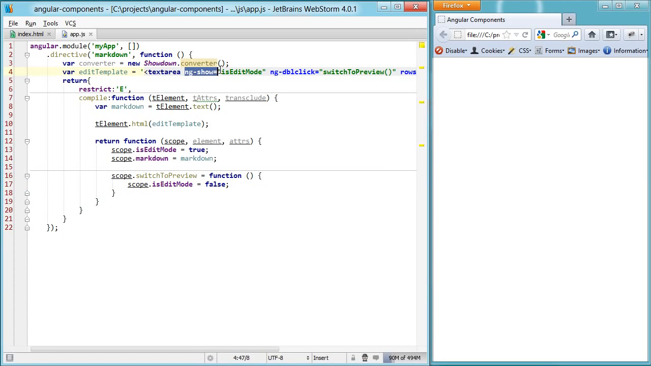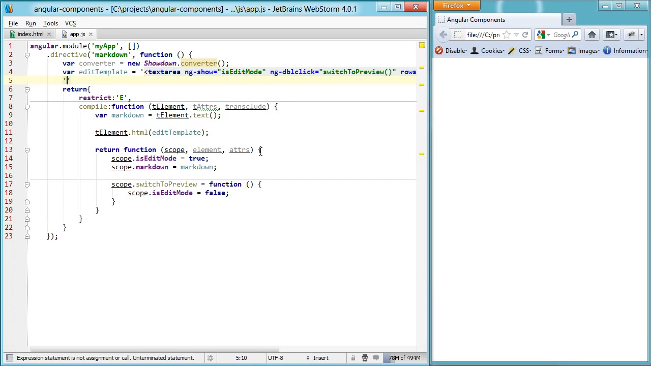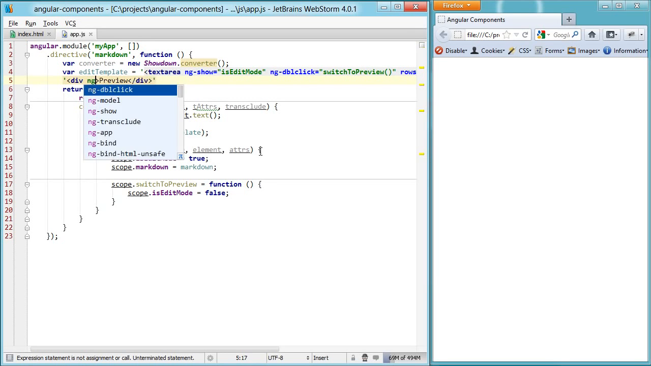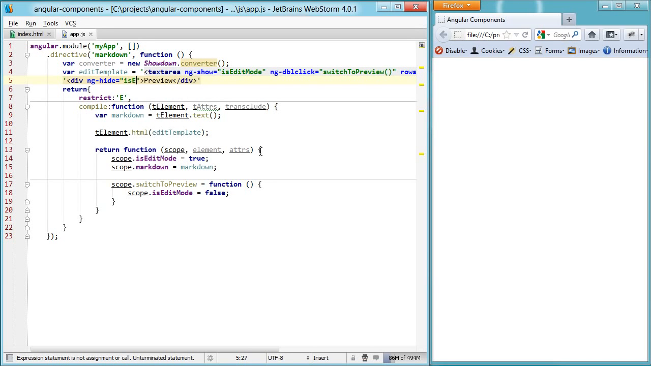That's because ng-show, when this is true, it'll show. When it's false, it'll hide. So now that we have it hiding, we need to set up the other half of our template, which is the preview mode. So we'll just set up a div here, and we'll put something called preview in it. And we'll say ng-hide, actually ng-hide is edit mode.